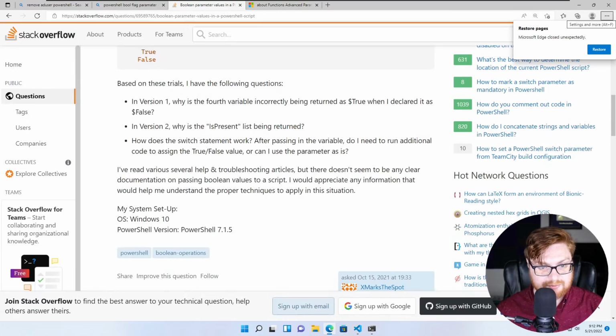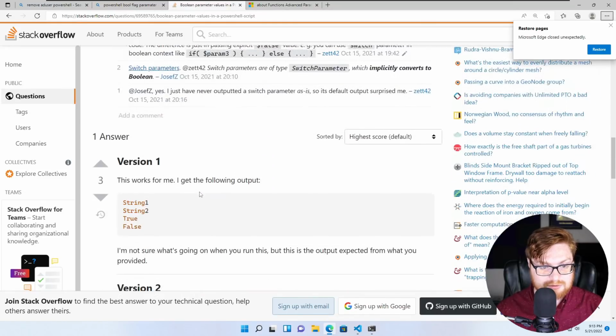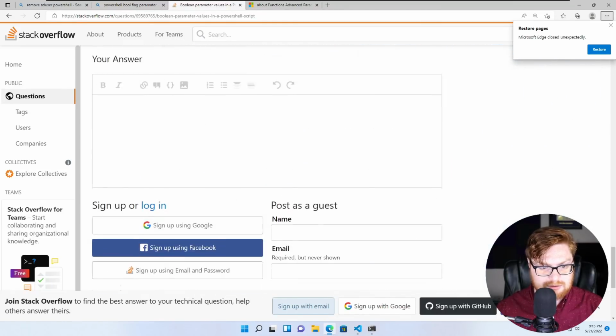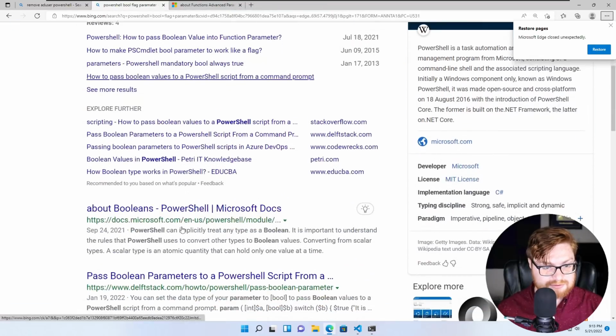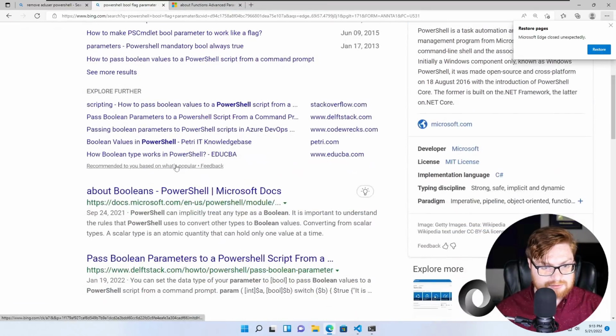You can tell I am not a PowerShell programmer, by the way. I don't script in PowerShell all that often. Parameter mandatory true, string param 1, 2. No one else has an example here. What?